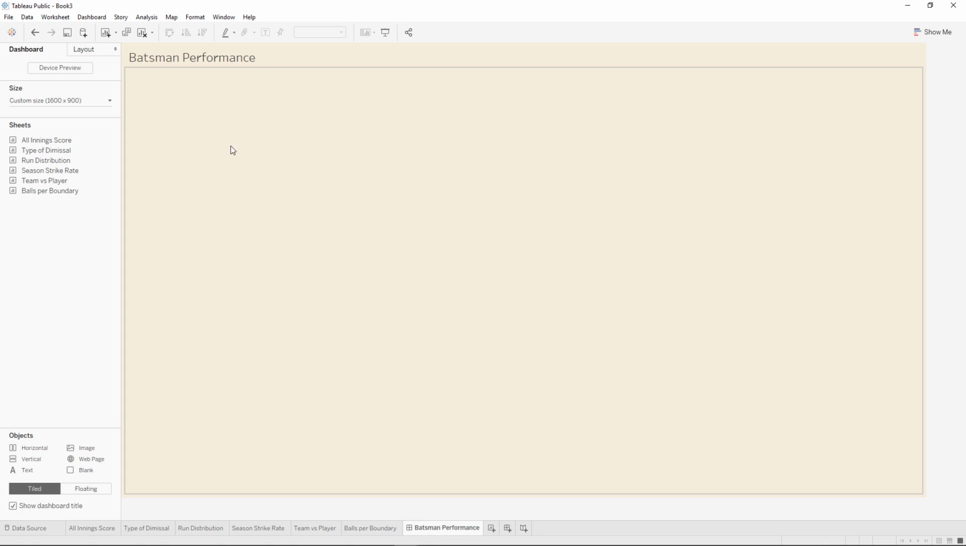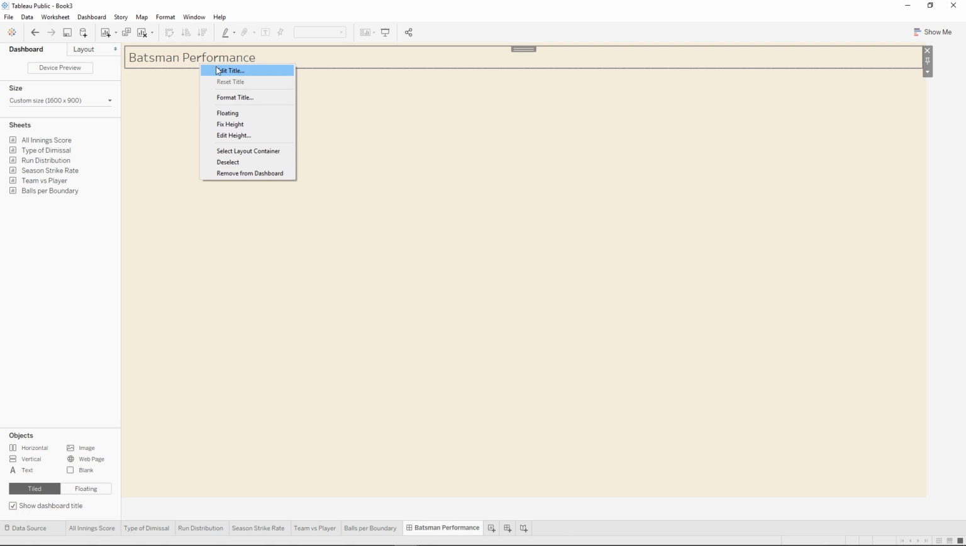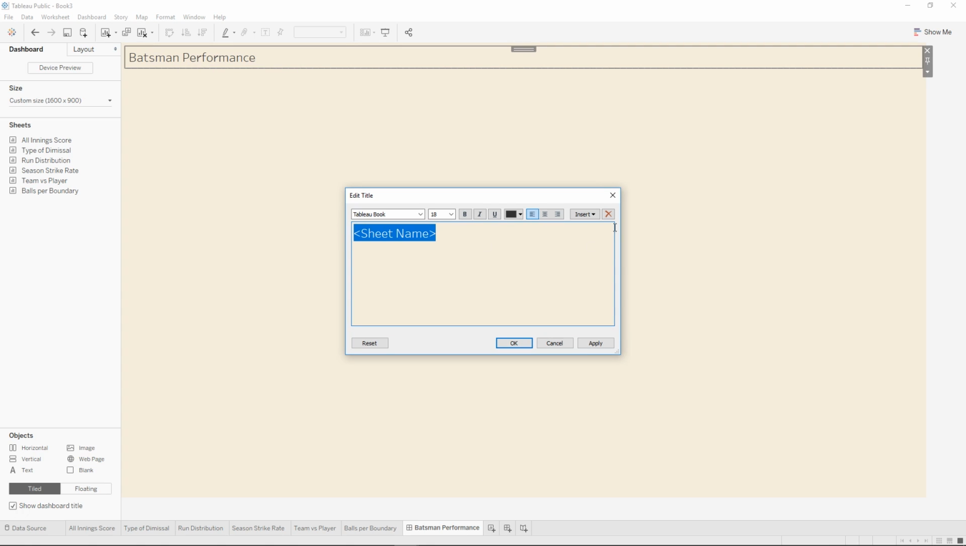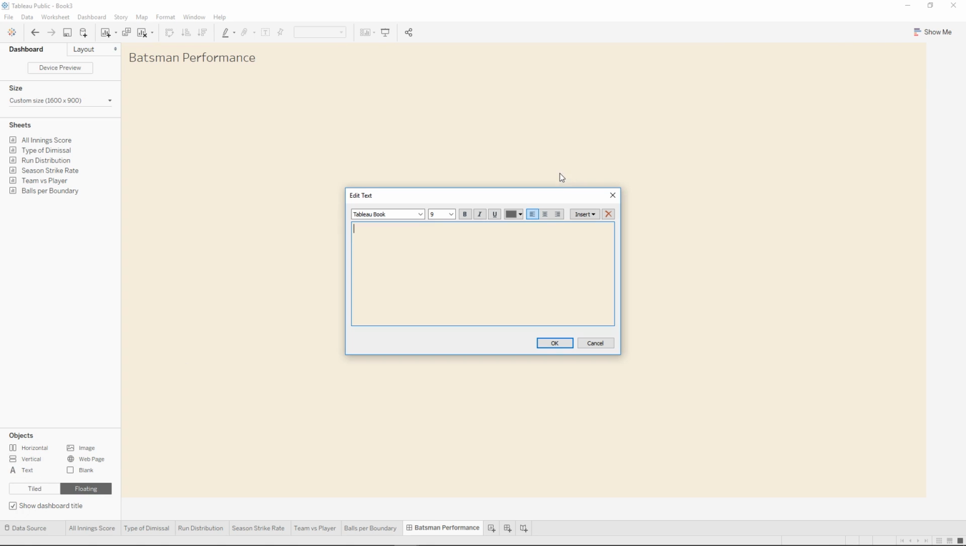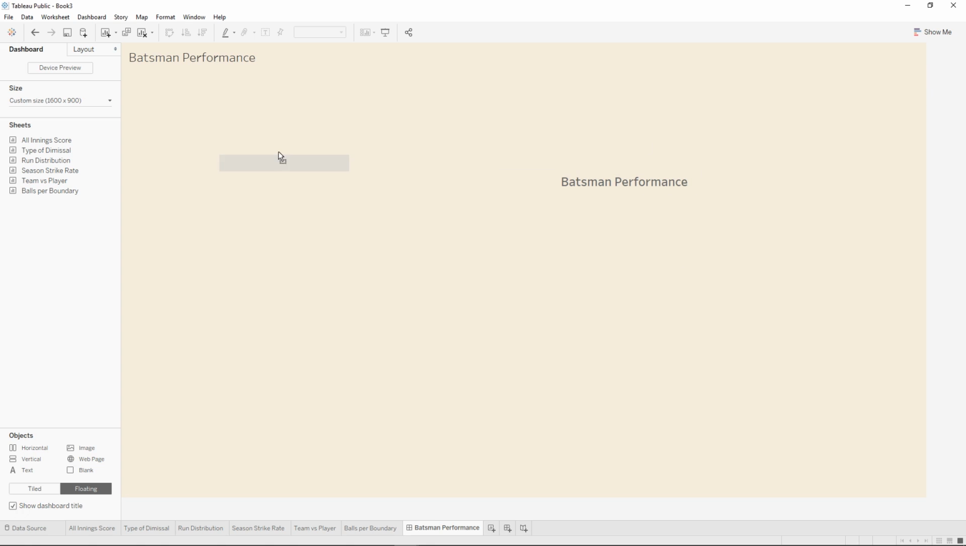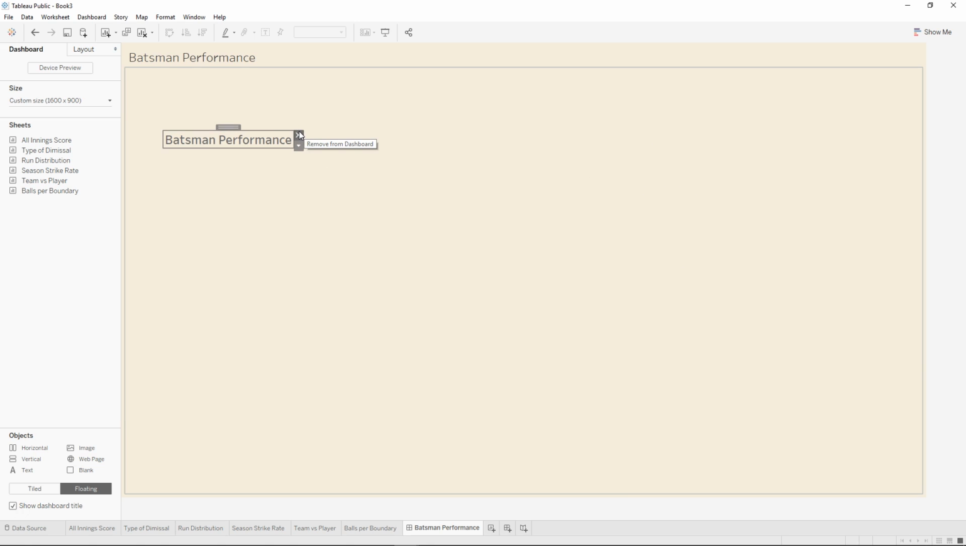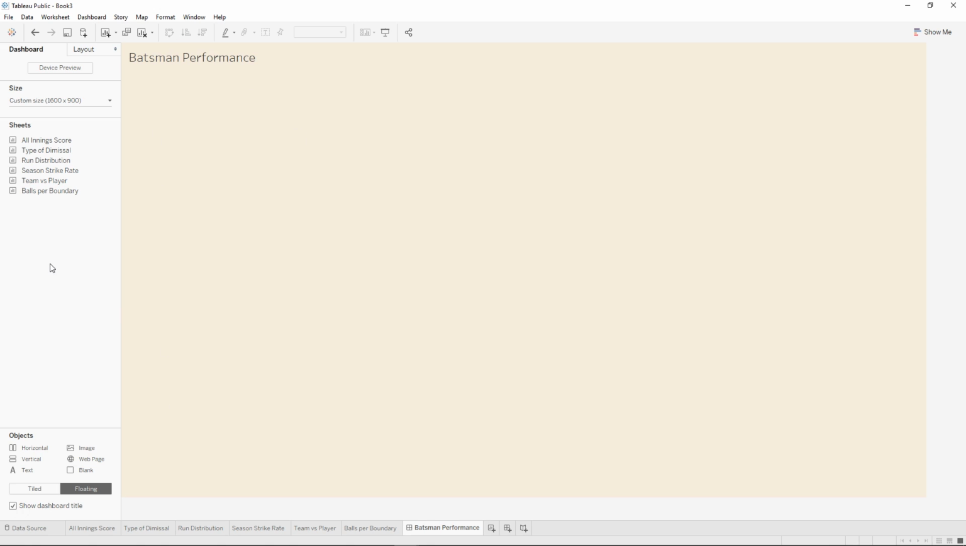If you don't want the title here to match what's here, you have a couple options. So you can click Edit Title and put in whatever you want. You can also click Floating here, and we're going to just drag text on here. And that allows you to make your own title like that as well, or just whatever text you need to put on your dashboard. So we'll just remove that from our dashboard.